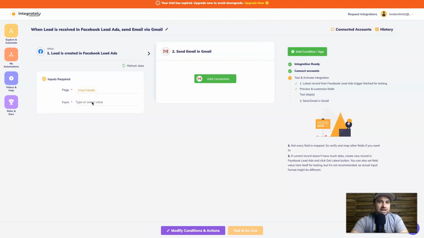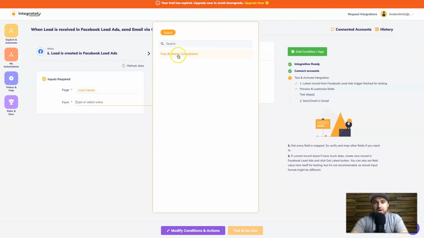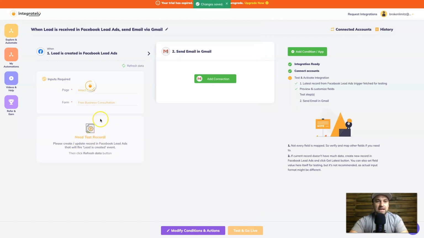If you don't know how to create a Facebook lead form, don't worry about it. It's mainly for people doing Facebook advertising. There are loads of tutorials on the internet on how to do it. But here is the lead ad I've created, and that's basically good to go.